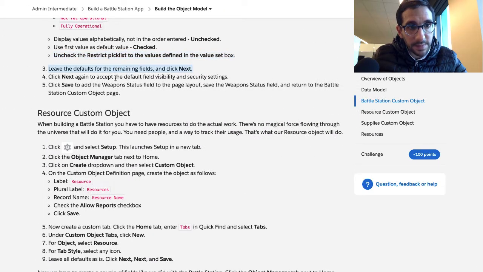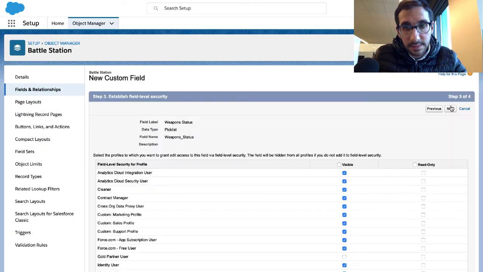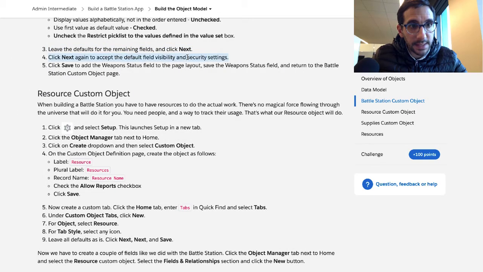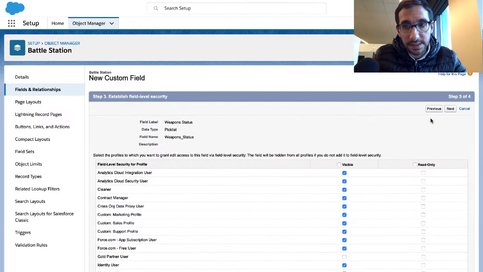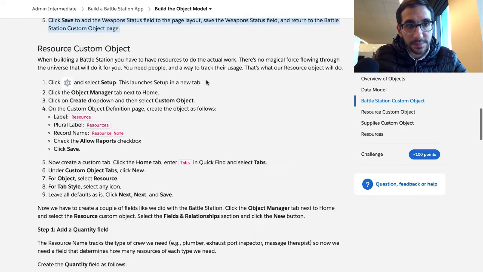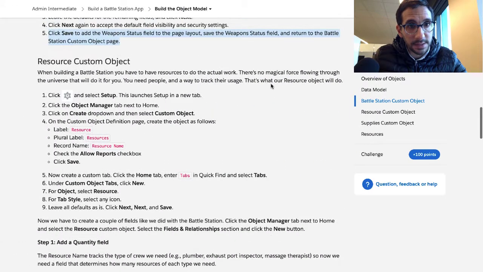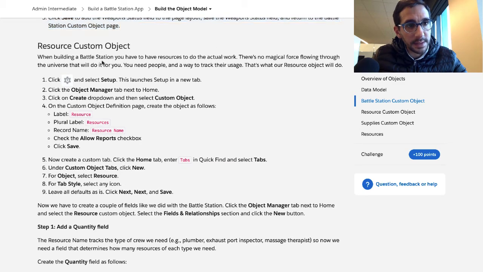Leave the defaults for the remaining fields and click Next. Click Next again to accept the default field visibility and security settings. And click Save to add the weapons status field to the page layout. Save the weapons status field and return to the Battle Station Custom Object page. I like that they gave me all of that information. That was so nice. See how cool that was? And they just say click Next or Save. And then where did I end up? They told me. Excellent writing in this.